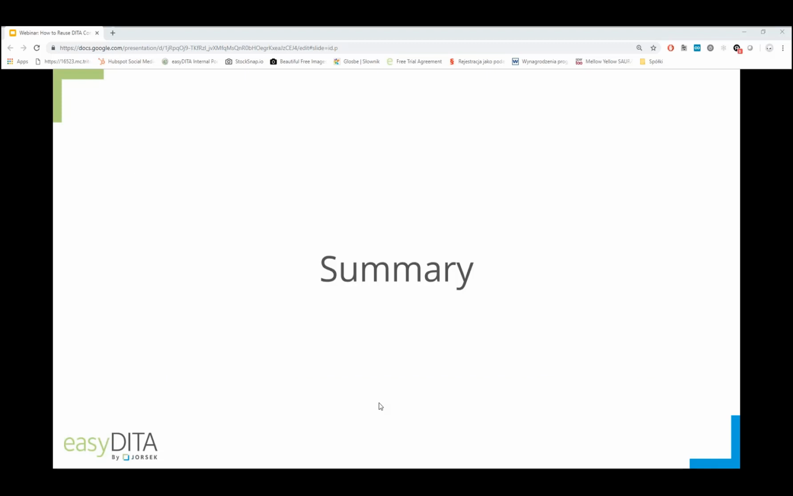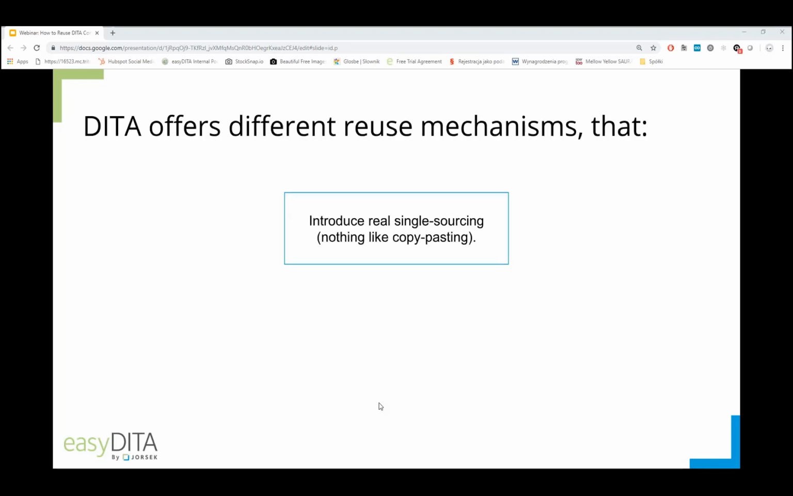Okay, so just to sum up all that we said today. First of all, DITA offers a number of different reuse mechanisms, and they allow you to do sometimes magic with your content. But the three most important things that it allows you to do: first of all, it allows you to introduce real single sourcing, which is nothing like copy pasting, and which saves you a lot of time.